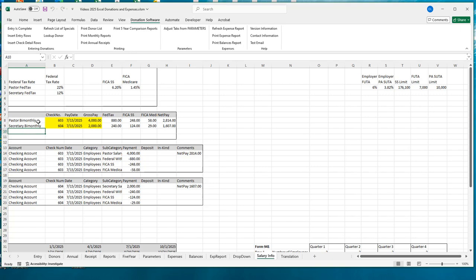Since we are going to be doing this twice a month, during each pay period we're going to want to put in some information. When you're ready to do it, what is the check number that you're going to use when you write out the check for the pastor, and then the secretary, what is the date that you're doing the check, and then what is the gross pay for each of them. I've highlighted these in yellow just so you know that each time we do the salary for pastor and secretary, we'll have to fill these in.